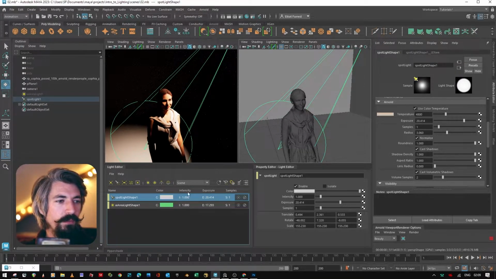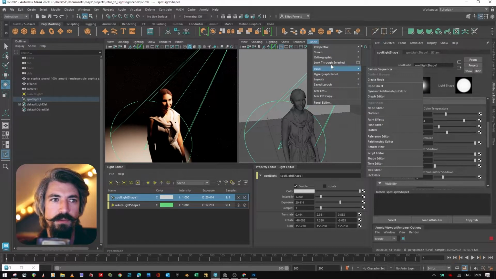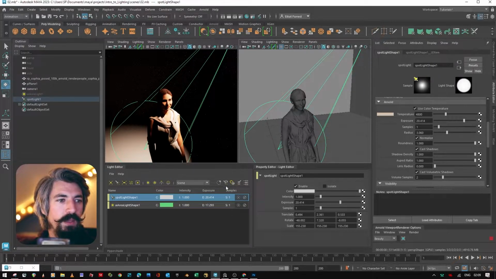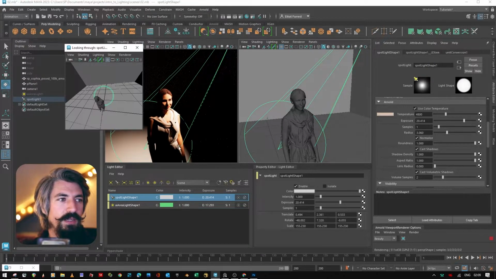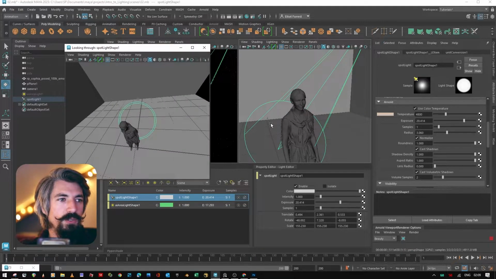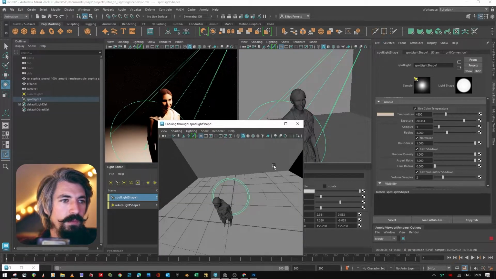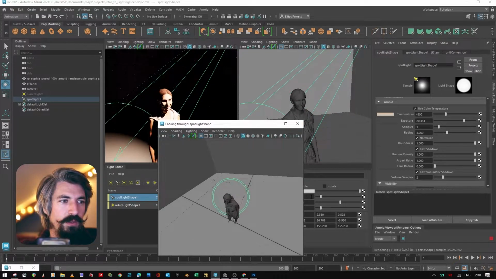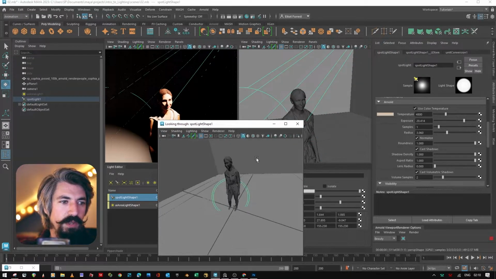And also we can do things like this button here, which will allow us to open and look through the window for the light source that you're on. So it's similar to going up to look through selected, apart from it tears off its own separate window, which is quite handy, because you don't need to switch in and switch out of different cameras, etc.